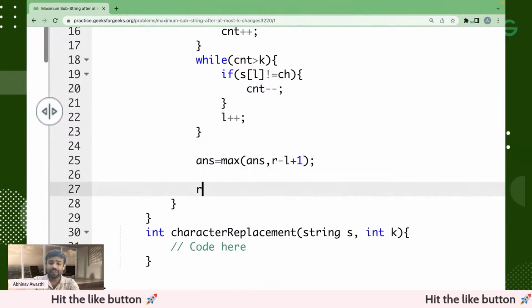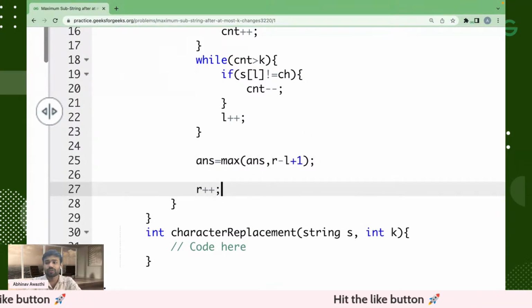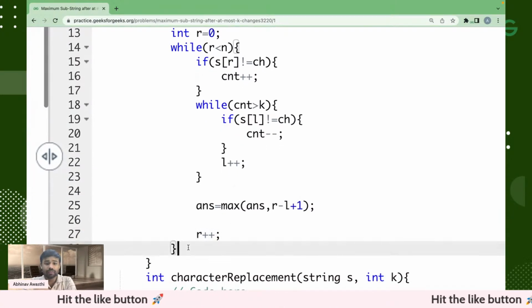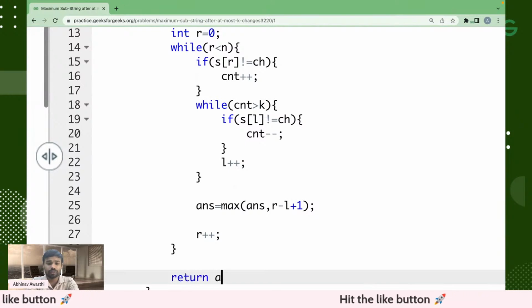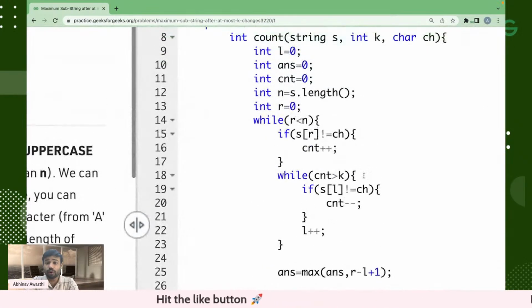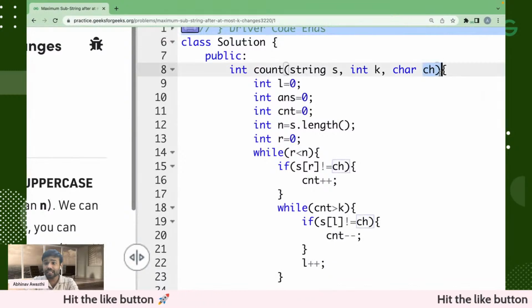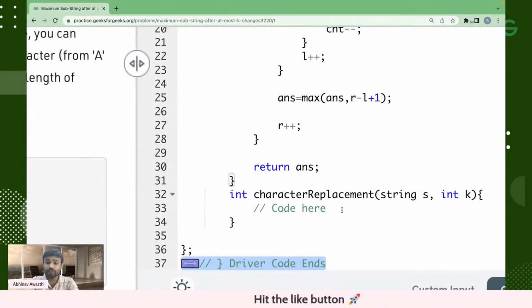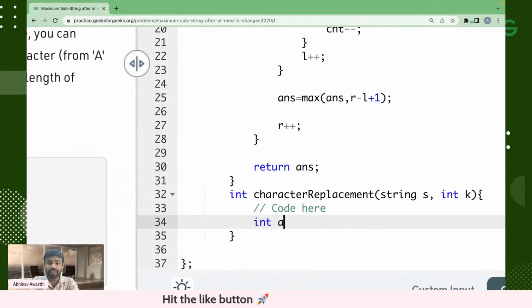And after that, we will increase the value of r, because it was a while loop, we have to increase the value of r manually. After it, we will simply return the value of answer. Now we have to call this function for all the characters, and then find the maximum out of it. So for that, we will simply take an int answer here too.